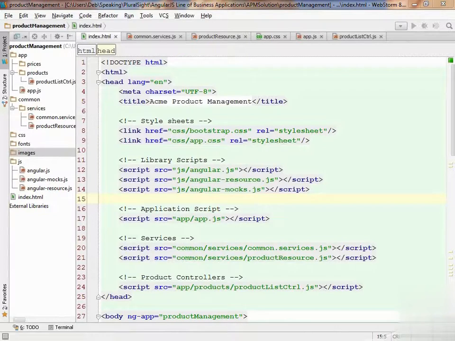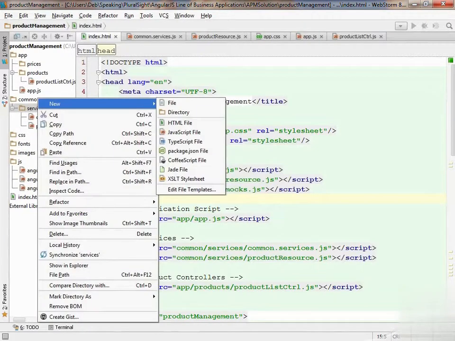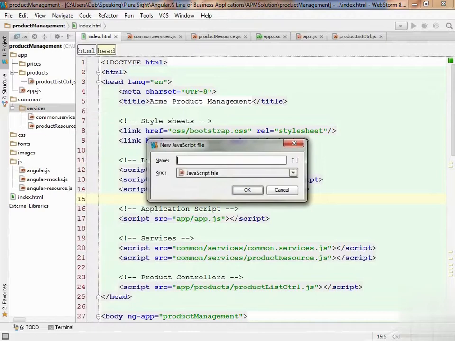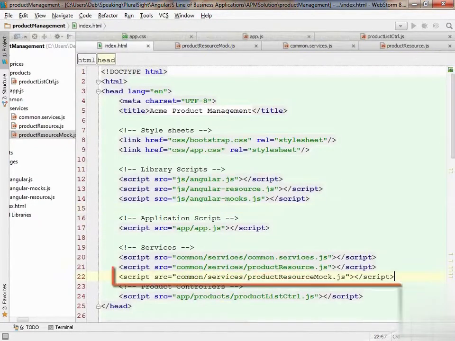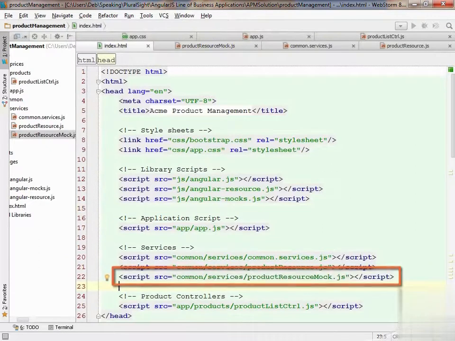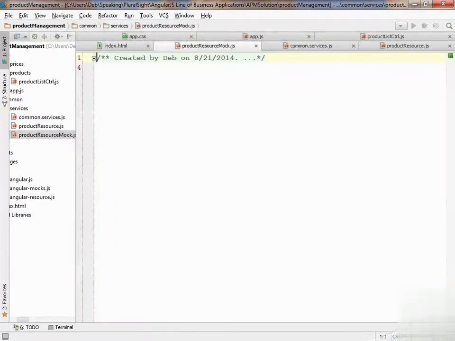Next, we'll create the new module. We need this mocking throughout the application, so we'll put the new module under the Common Services folder. New JavaScript file, and we're going to call it productResourceMock.js. Now we have another new file that we need to define in index.html. Let's do that now. That's going to be another service, so we can put it here under our services. And we'll go back to our mock.